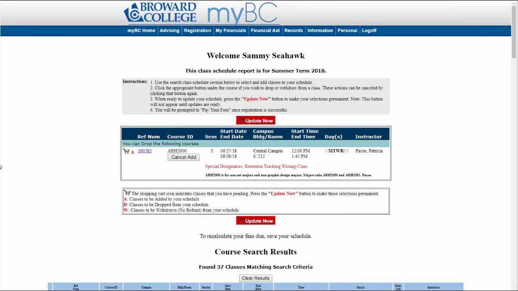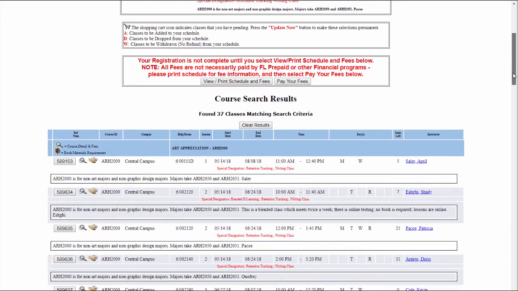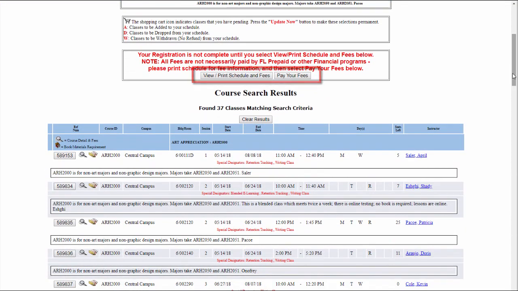Now we can see that the course has been added to my cart. I can click the Update Now button to save my schedule. If I scroll down a bit more, I see these two buttons. I would click this one to view and print my complete schedule, and this one to pay my fees online with a credit or debit card.